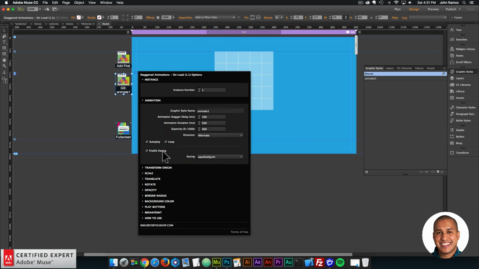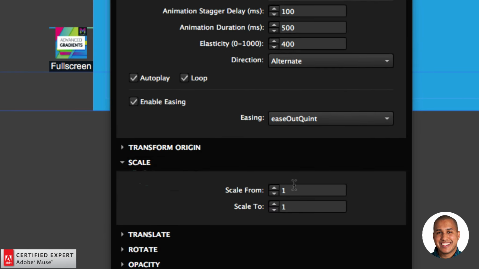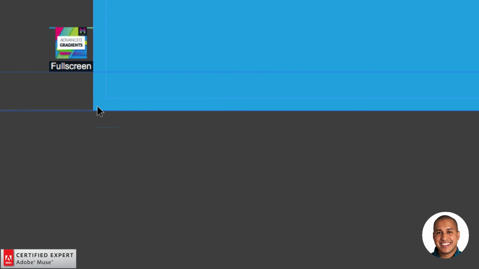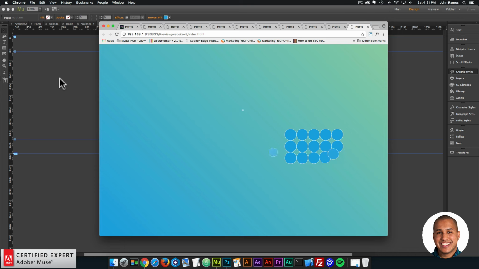So I'll go back into the widget, and let's just add a few other animations just to work with them here. So for the scale, I'm gonna say 0 to 1, so it scales up. And for translate, I'm gonna move it 300 pixels on the x-axis and 300 pixels on the y-axis. So it's gonna move in a diagonal direction because it's moving on the x and the y-axis. So I'll say 300 and 300, and I'll zoom out here, preview page in browser. So we have this interesting effect here. Almost looks like rain or something, like something really interesting there.